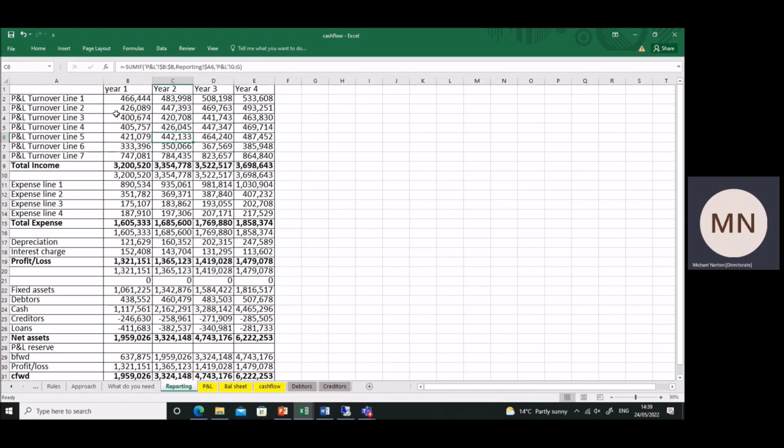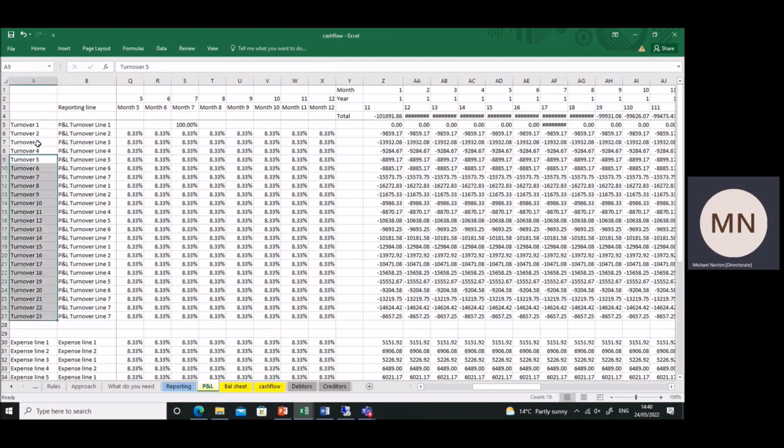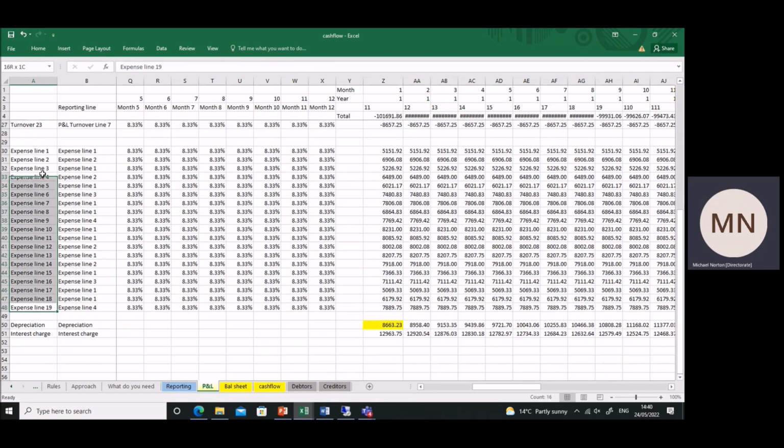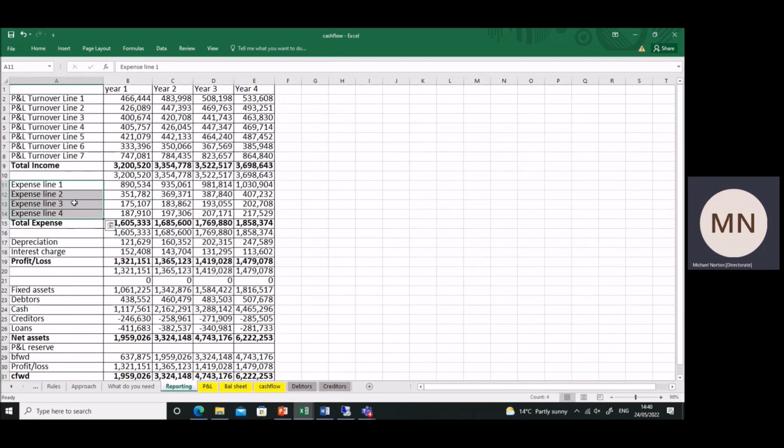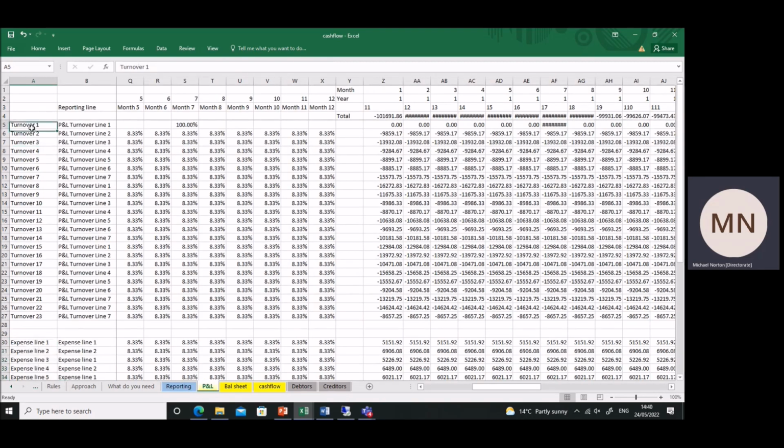So I've got my reporting here, and in this I've got 7 turnover lines and 4 expenses lines. But in my detail, I've got 23 different actual turnover lines in my accounting system, and 19 expenses lines, and I want to summarize these up into just these figures for my outputs, or my board, or whatever it is that I'm going to report to. So the first thing that I do is I'll have the names of my granular turnover lines, and I'm going to put next to them a summary line.